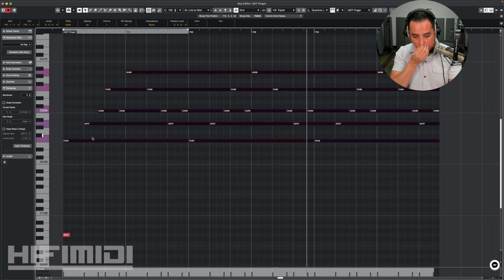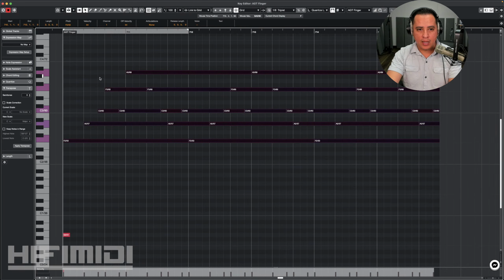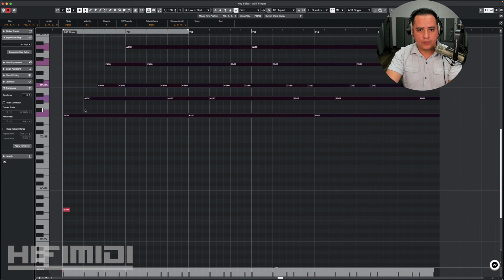Okay, so maybe try triplet notes. Yeah, I already did that. Why is your metronome not triplet clicking? The metronome follows the time signature, not the grid. So I don't know if you can even set it to follow the grid.